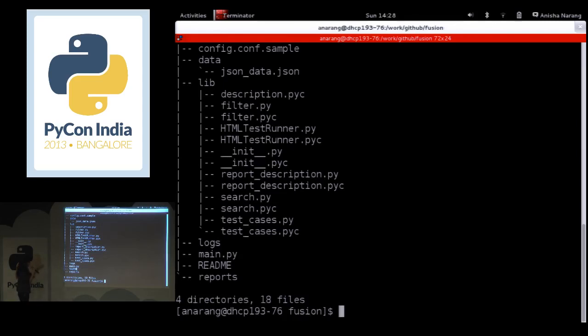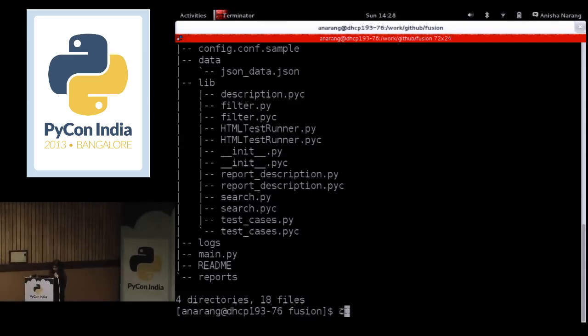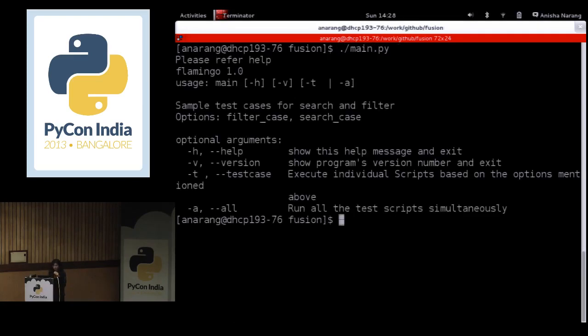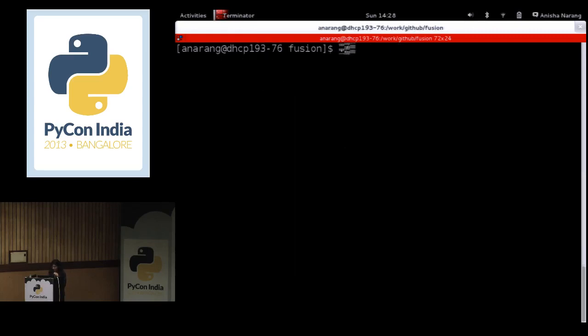For this particular test case, I have used the argument parser, and we have different arguments. If I do this, it will show me what arguments I can use. So I'll run my test case as a suite, wherein both the test cases will run. Maybe Firefox is taking some time to open.